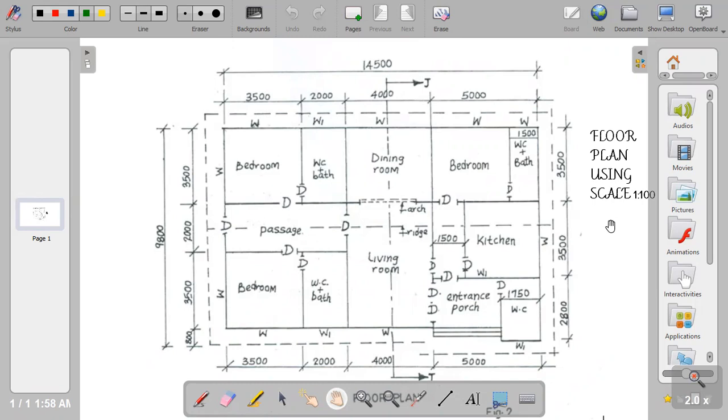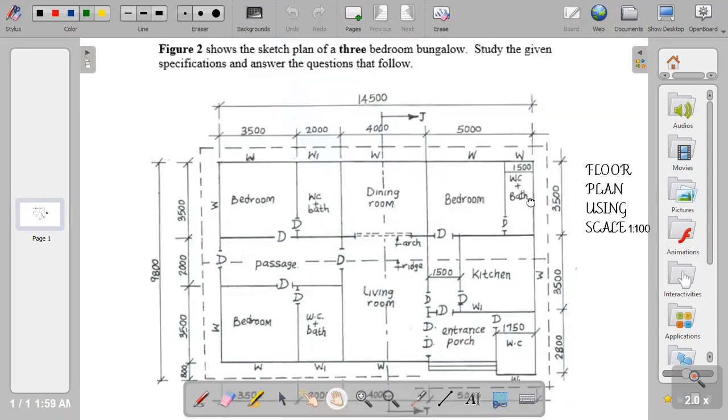In today's video, I'll be looking at some important or vital information that you need to include when drawing your floor plan. This will help you to get the required mark that is assigned for the given questions. So for this example, we are looking at 2018 building drawing optional. So let's see the question.